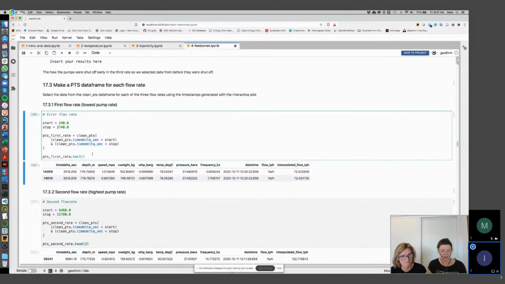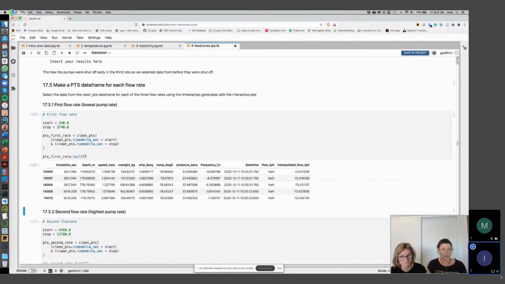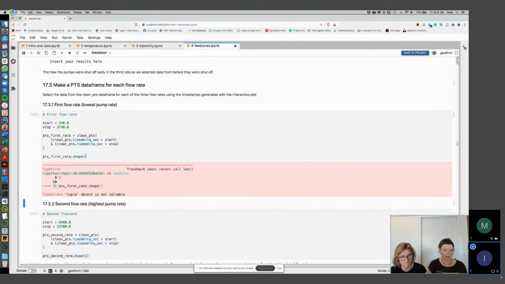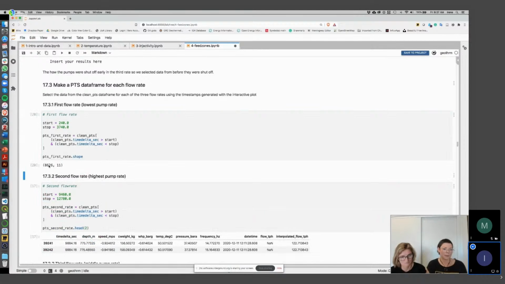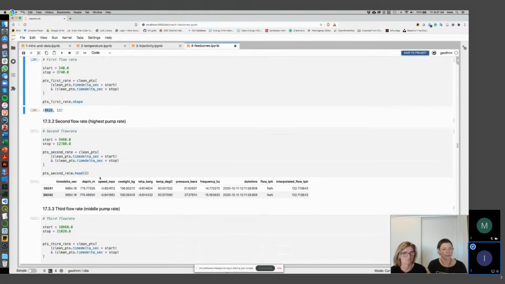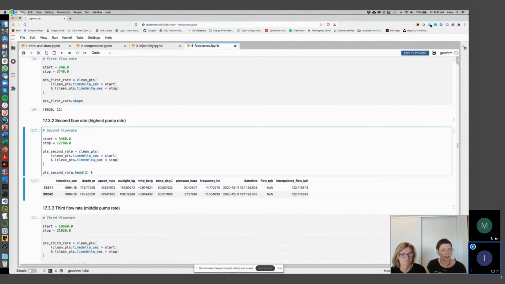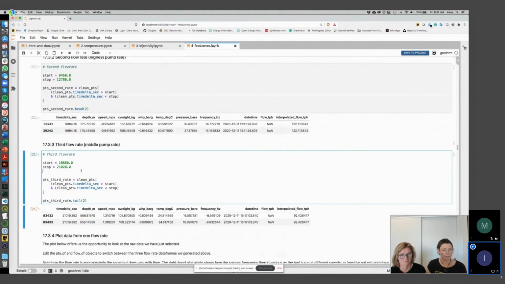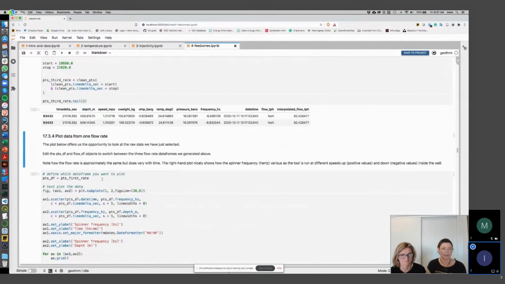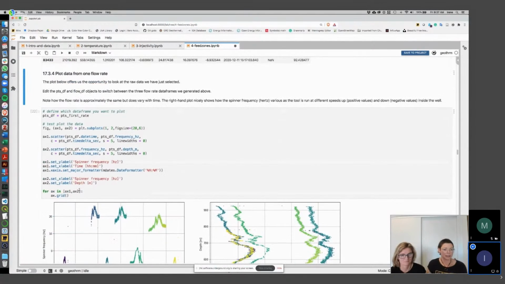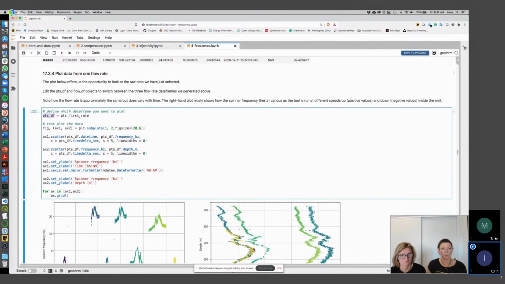And there's quite a lot of data here. Shouldn't have left the brackets on the end. So yeah, it's still 8,500-ish data points in there. Just going to run that for each of the 3 flow rates. And we can go ahead now and plot the data from one flow rate.